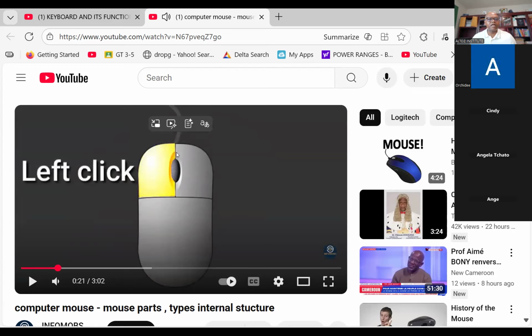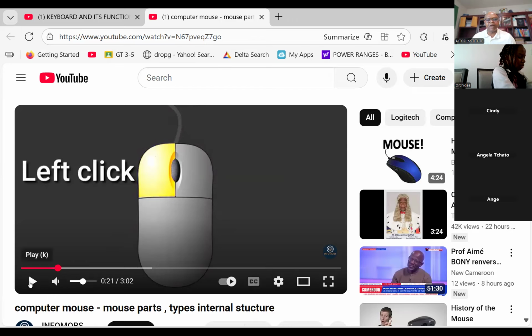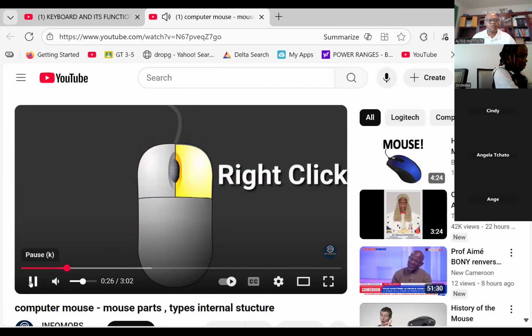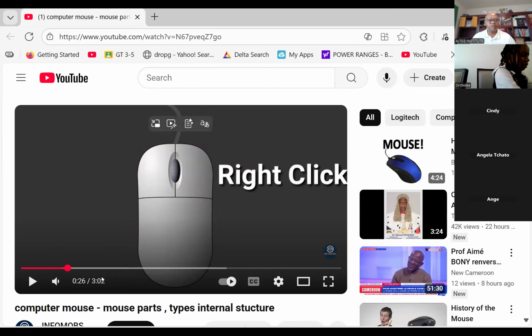Okay, what part is this? Now you are seeing the configuration of the outside part of the mouse. You have 1, 2, 3, 4 parts. So write it down. This first part of the mouse is called left click. All right? Write it down. Those are the outside parts of the mouse, because we will see the next part which is inside. Right click, part of the mouse.